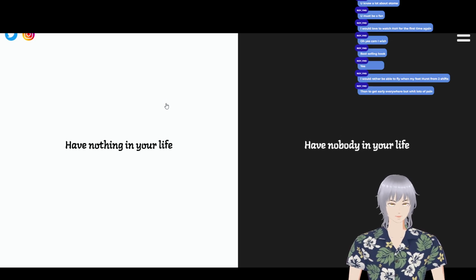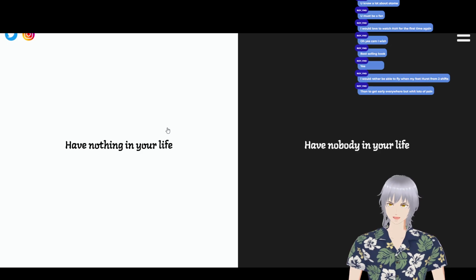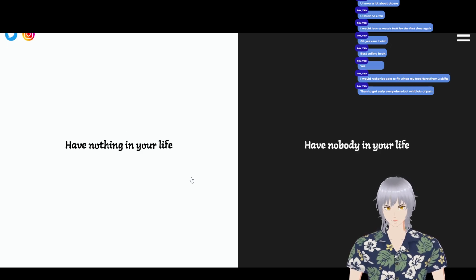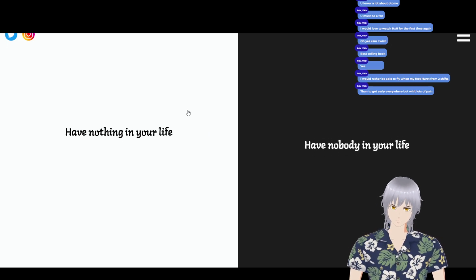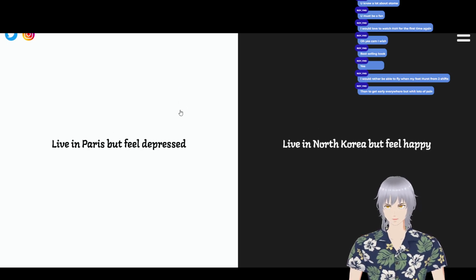Have nothing in your life, have nobody in your life. The real valuable objects were the friends we made along the way. I'd rather have nothing. I'd rather be destitute and have good friends than have everything but have no friends. The real valuables were the friends we made along the way. Plus, if you have nothing in your life and you have good friends, at least you know your friends aren't there because you're rich or something.